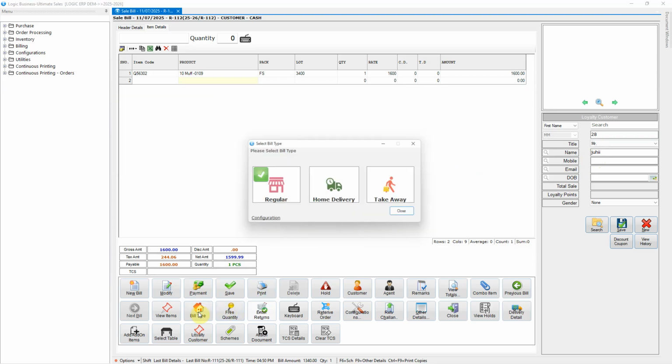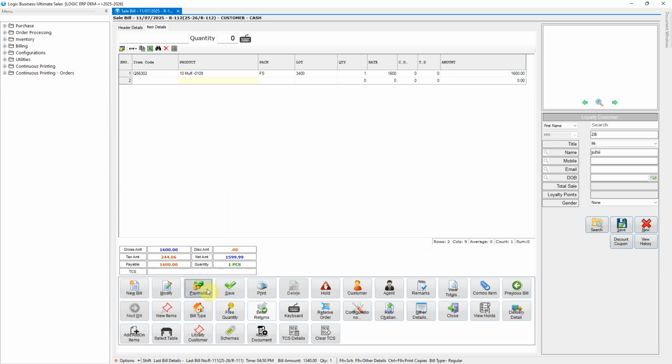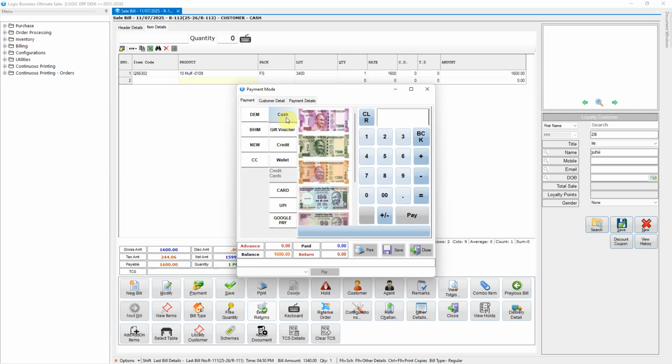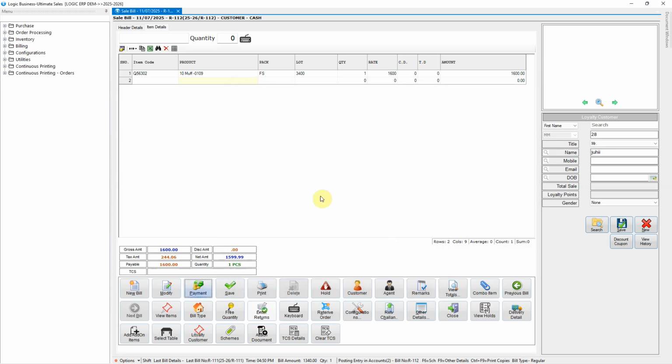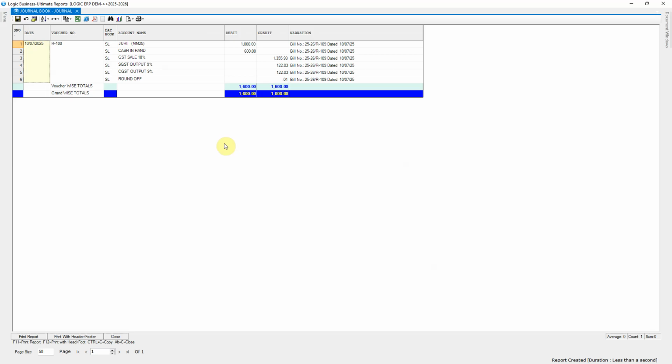Before saving the bill, click on Bill Type, where you will see three options: regular, home delivery, and takeaway. As per the enabled option, in the case of regular and takeaway, the credit amount posting will be done in the retail customer's name. Finally, let's review the posting in the journal report. You can clearly see that the credit amount has been posted under the retail customer account as configured.